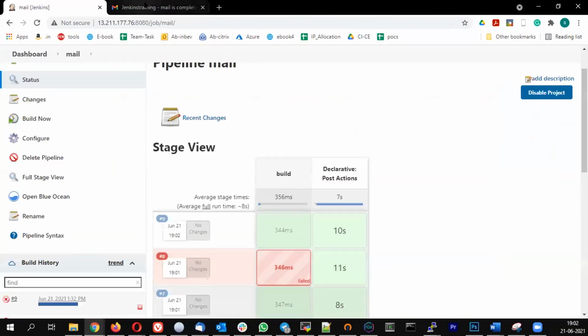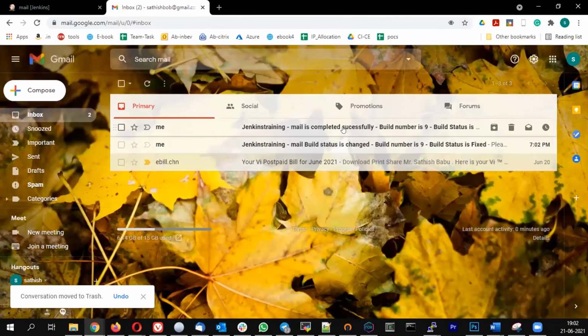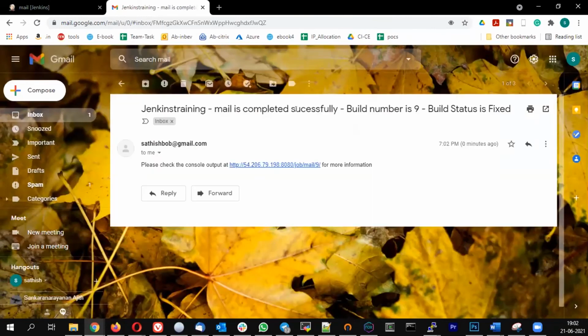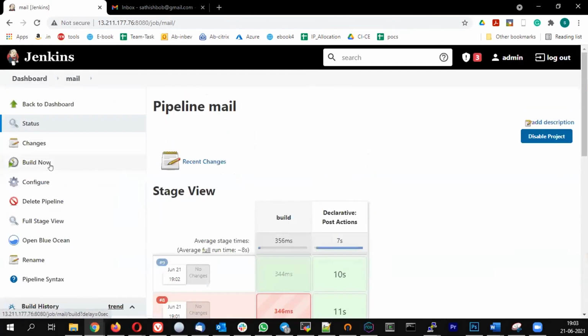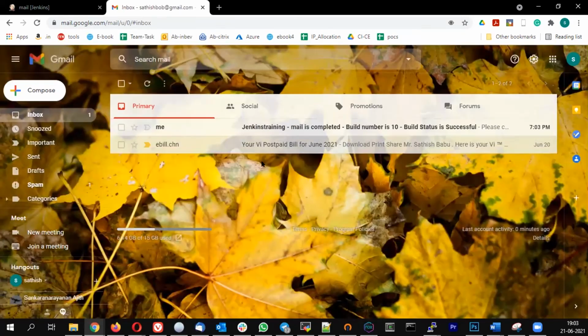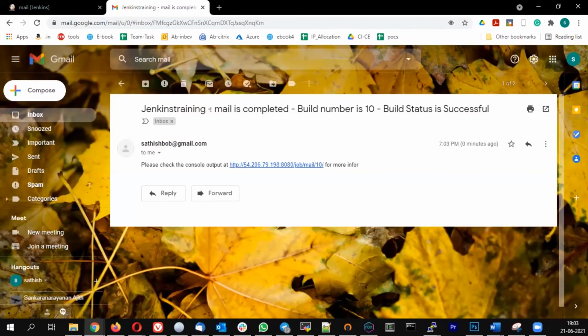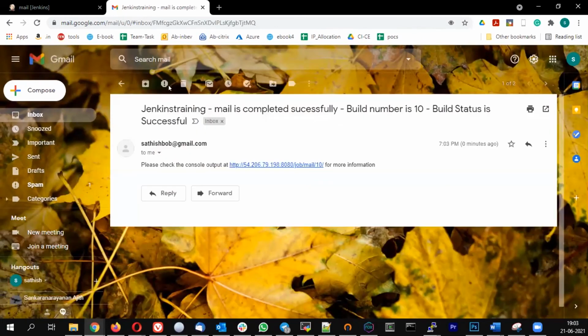The build number was 9. So for completed, I got an email. For completed successfully, that is success, I got an email. And for the status change, I got an email. If I run it again, I will get only two emails. It will be success and always. So this is for always, and I get a mail for success.